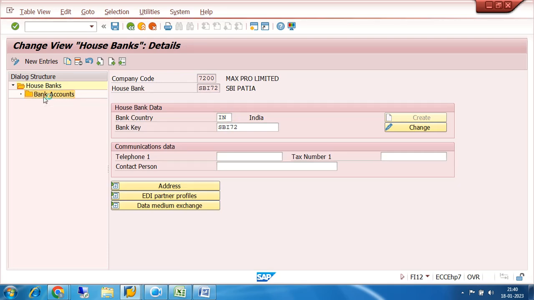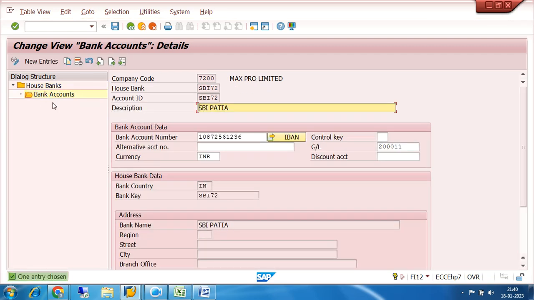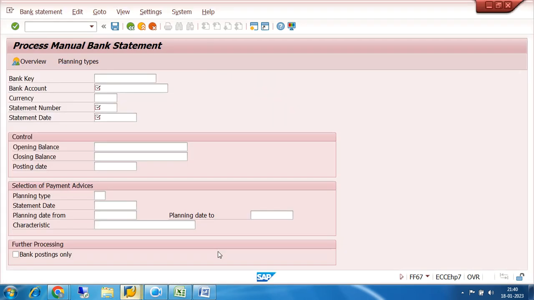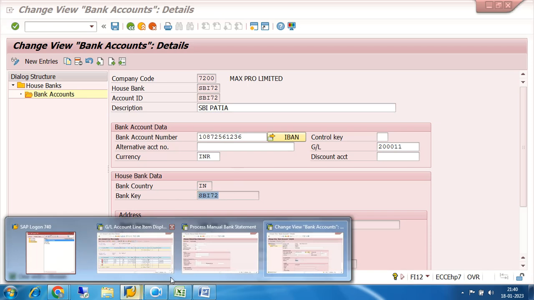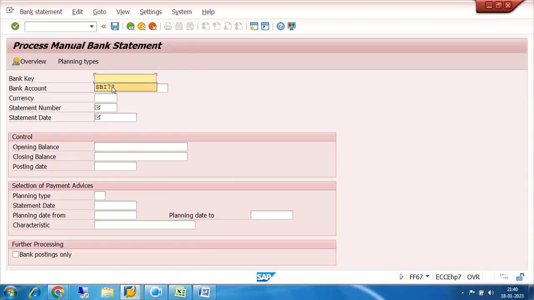I will go to the bank account, second folder. What is it asking me here? First of all, it is asking for the bank key. Fine. So in this case I have to give the bank key. Your bank key here is SBI 72, so naturally you have to put SBI 72 here.